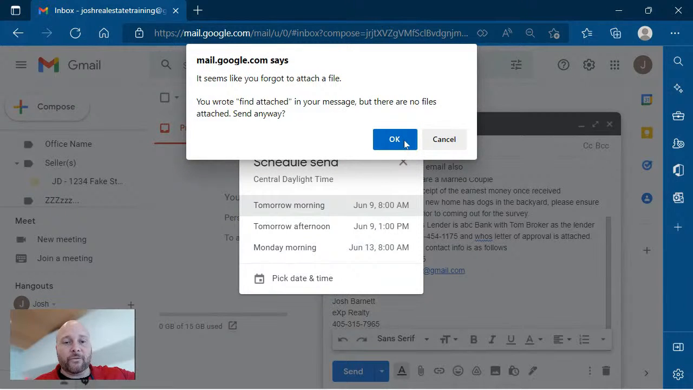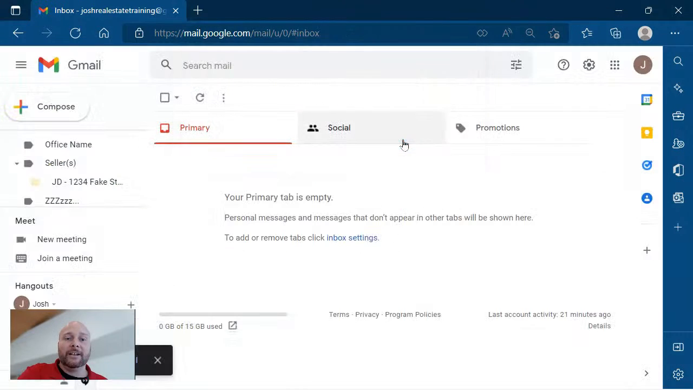It says, oh, you forgot an attachment. Yes, because I make an imaginary email over an imaginary contract that doesn't exist. So yes, I forgot an attachment. But if I forgot to attach it on a real deal, this would have been great because Gmail is like, whoa, Josh, it's way late at night. You're working way late at night. Don't forget to attach the contract. And I'd be like, thank you so much, Gmail. And then I attached it.